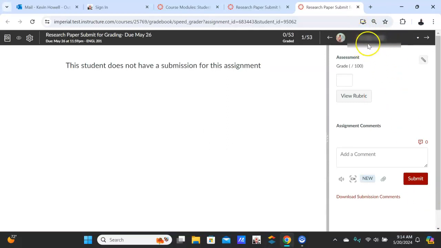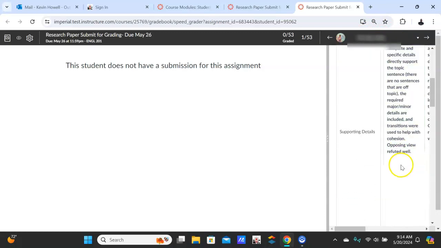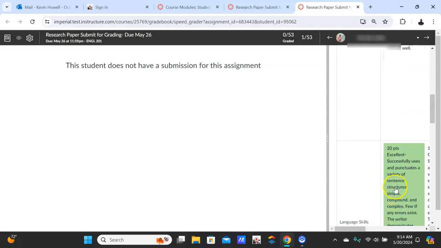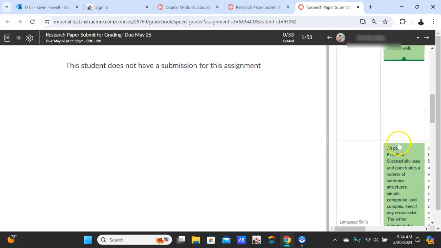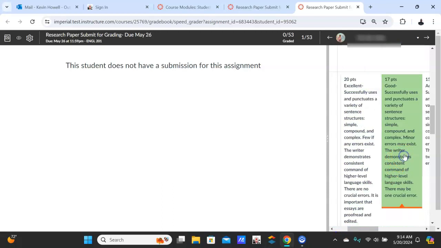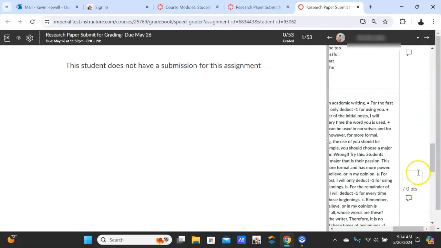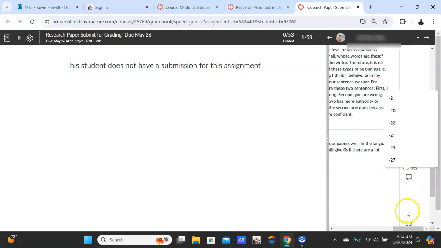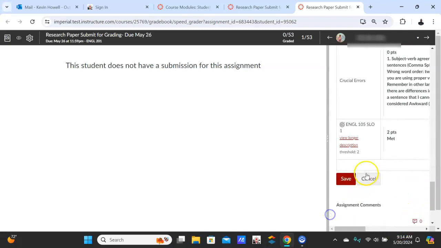And in SpeedGrader, we know that all of our students are listed here, and this is blurred out. So we're going to view the rubric. Here, I'm going to give the score for the rubric and the outcome at the same time, so I don't have to come back. So let's say she gets a 10 for here, 65 for support. Language skills, maybe we'll give her 17. And then give her full credit for the conclusion. Maybe there's some MLA errors, -2. All right. So then we know that her score is a 95, but let's keep going.